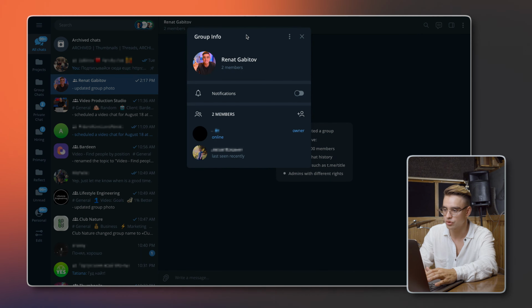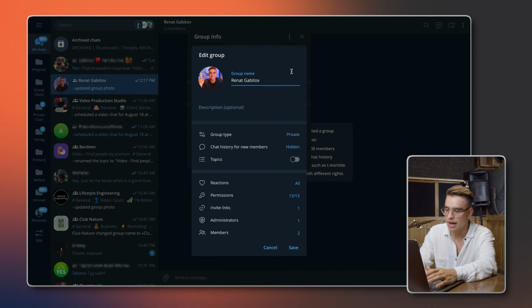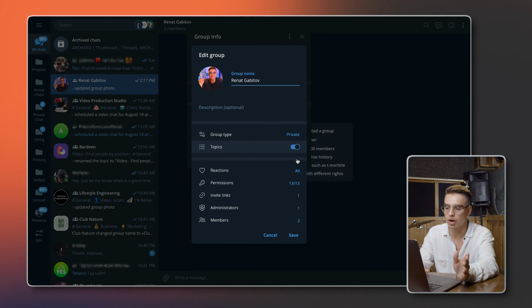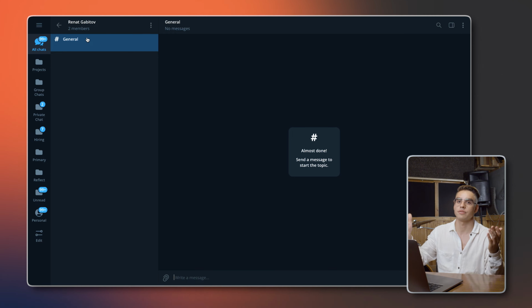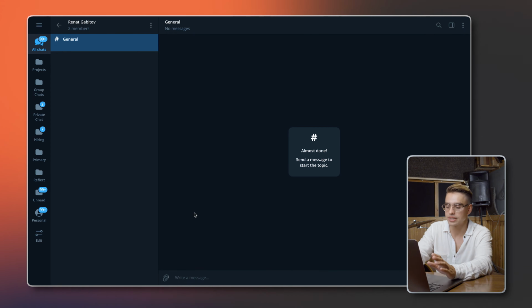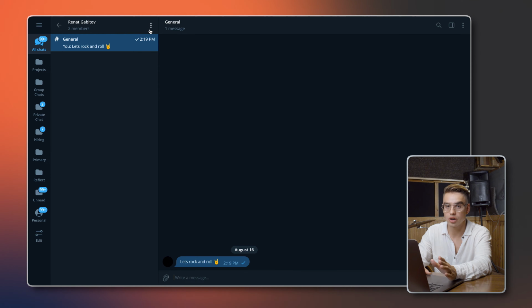At the very top, we're going to click on this chat, and now let's select manage group. And in manage group, we'll need to enable topics. Let's hit save. And from a regular chat, we have a chat with channels. Let's send our first message. Let's rock and roll.